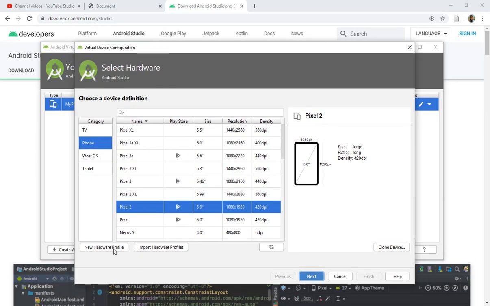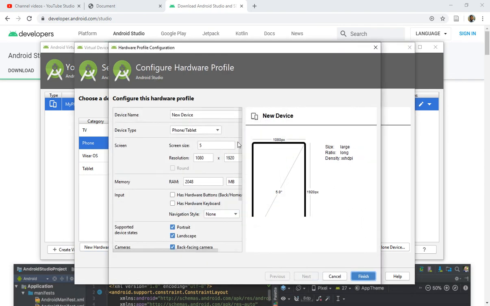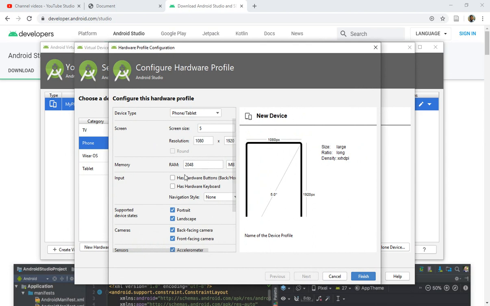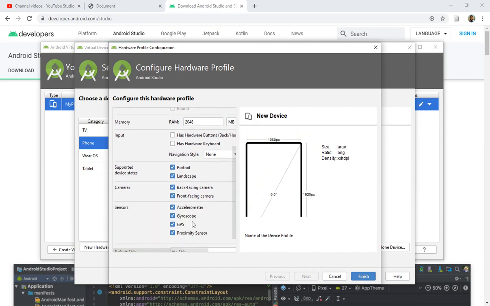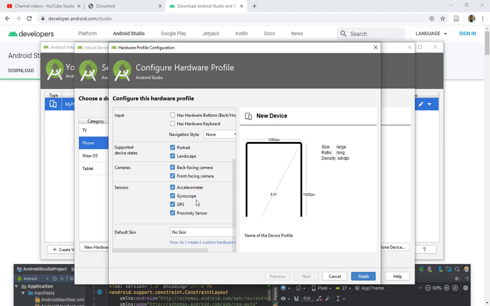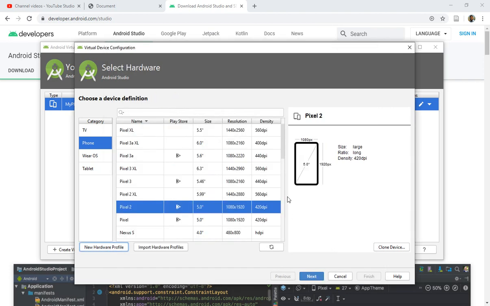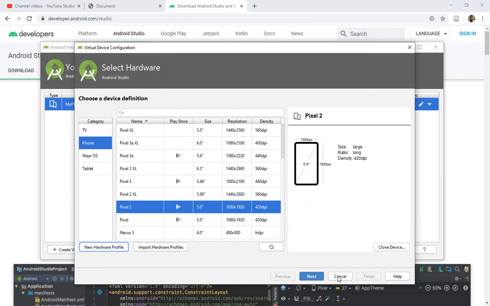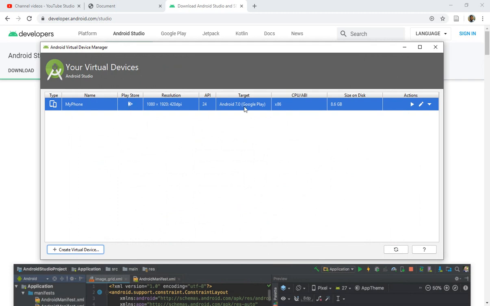If you have another hardware profile or phone profile that is not in the list, you can create it by clicking on New Hardware. You can give the name, select the type of device, and give the resolution, the RAM, the orientations, the sensors, and the front and back cameras. Every setting that a physical phone has, you can have here in Android Studio. Then simply click on the Finish button, so that your AVD, or Android Virtual Device, will be created. I hope it is clear to everyone. So this is how I have created a new device, and you see it is coming here.